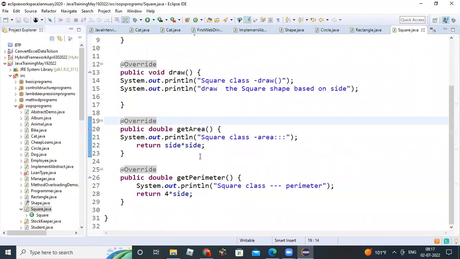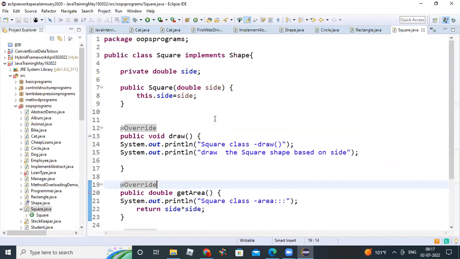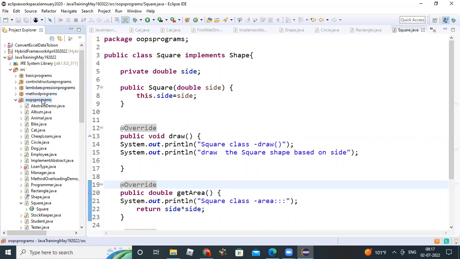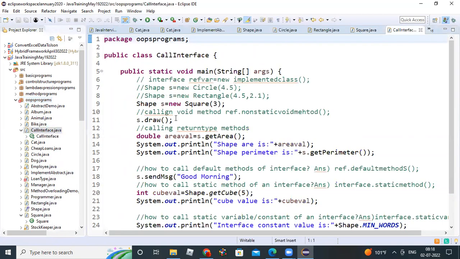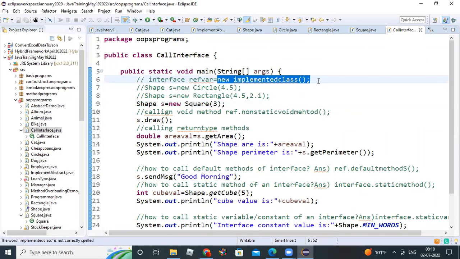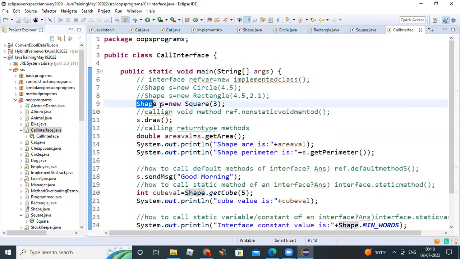So that's the interface, but we need to call, right? We need to call. So the call interface method. So let me take the call interface method. So I'll show you. I'm going to call all this now. So which one you want, you can call. See this. So I'm creating an object for the Square class. So interface reference variable equal to new implementing class. This is the one in WebDriver also we have written in the first line, right? Interface variable pointing to that implementing class object.